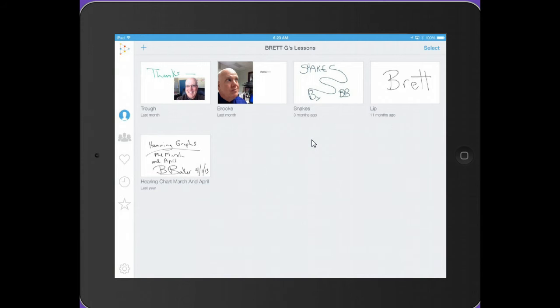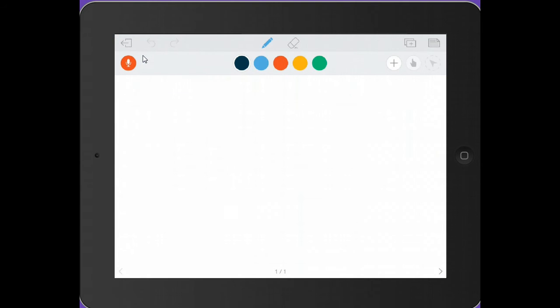And when you first arrive at Educreations, everyone else's work will probably show up there. And what I'm going to ask you to do is look for this plus sign up in the upper left-hand corner. One tap on that plus sign is going to take you to a new screen. Now you're ready to begin.